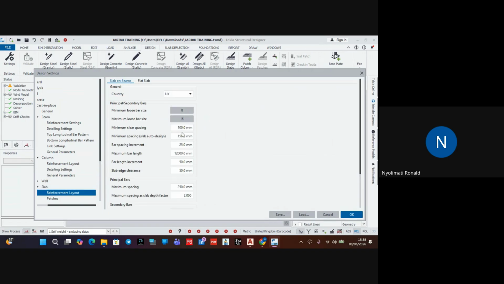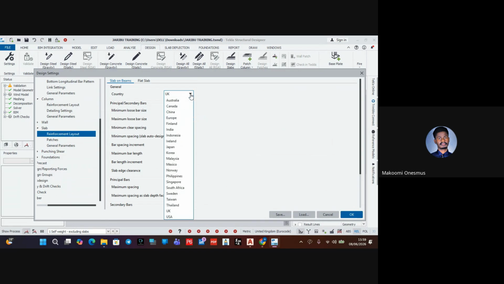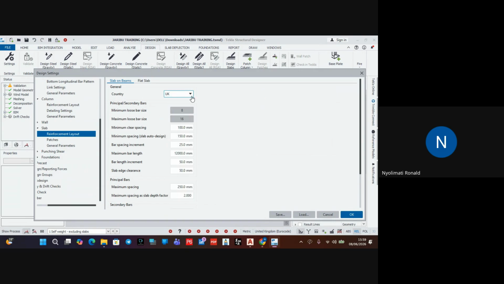Yeah, the minimum is there, the maximum bar length is 12 millimeters, 12,000. So these are the things you just do. I'm setting simple. You have changed to Europe for one element, and the rest are in UK. UK and Eurocode are the same. Yes, they are the same. They use the same book.